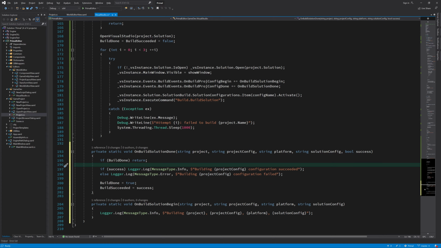And when the build is done, we let the user know if it succeeded or not, and also set this build done and build succeeded accordingly. And sometimes Visual Studio will call this method multiple times, and if the build is done already, that means that we have been in this method, so we just return.